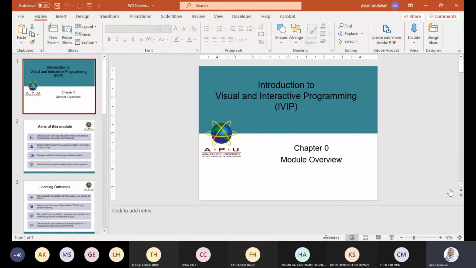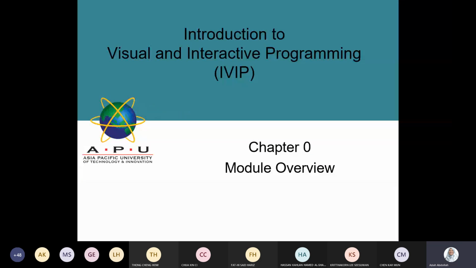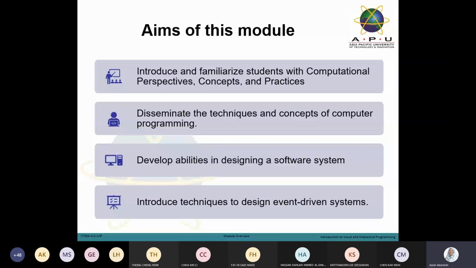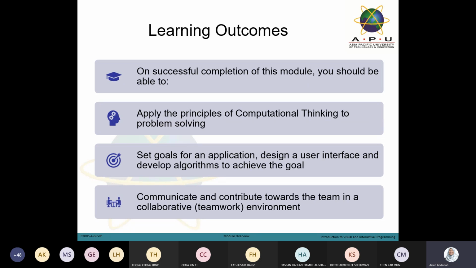Okay, here we go. Our aim for this module is to introduce and familiarize all students with the computational perspective concepts and practices. Disseminate the techniques and concepts of computer programming. Develop the abilities in designing a software system, a very simple software or application, and introduce the techniques to design event-driven systems. That is the aim of the module.